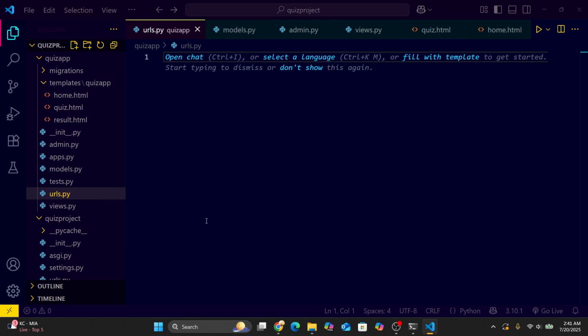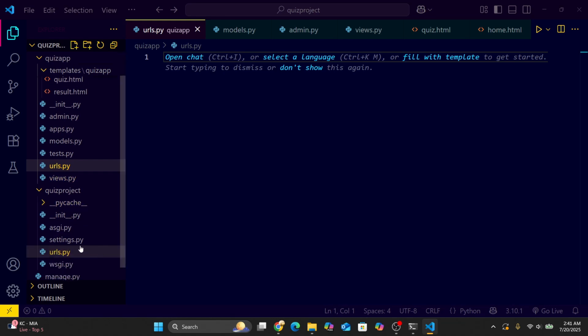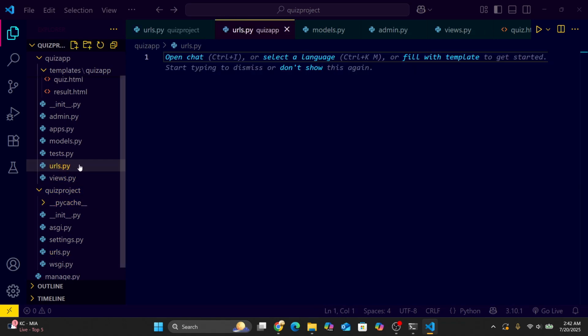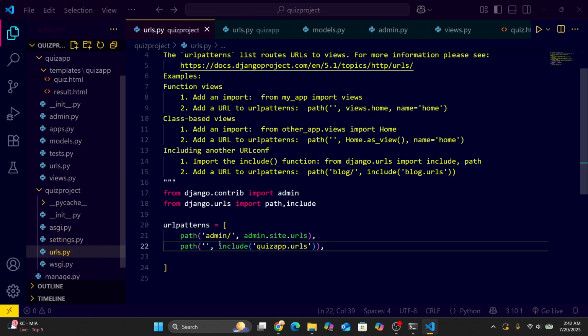So now go to the urls.py. Here you have to create the URLs. Actually I already have a urls.py inside the project, already created that. Now create the URLs inside the quiz app. First of all, from django.contrib import admin and path. I have already imported admin here for the project, so I just copy it and paste it here.